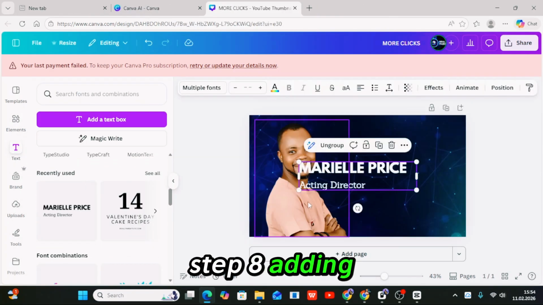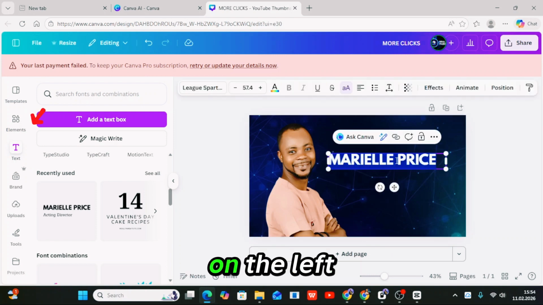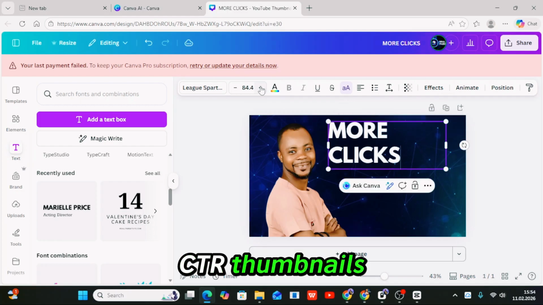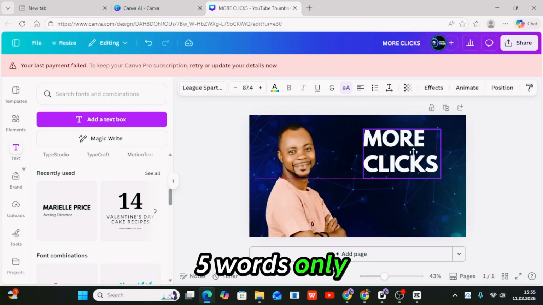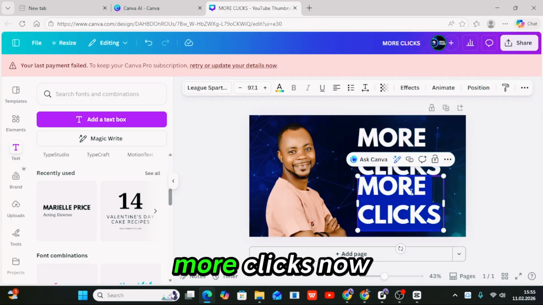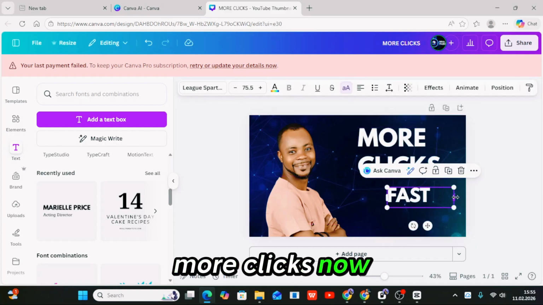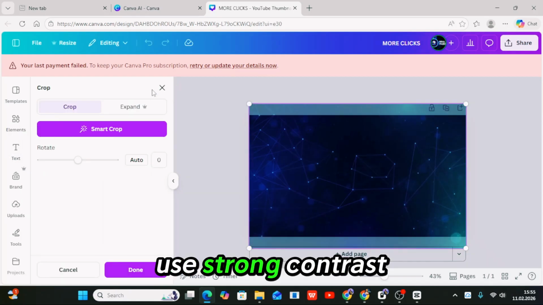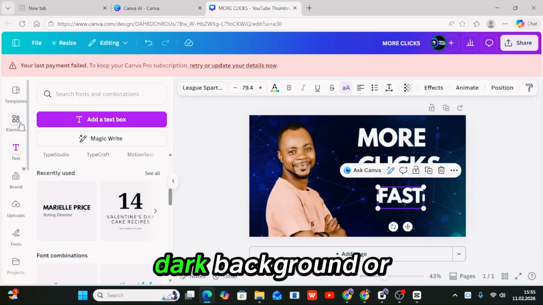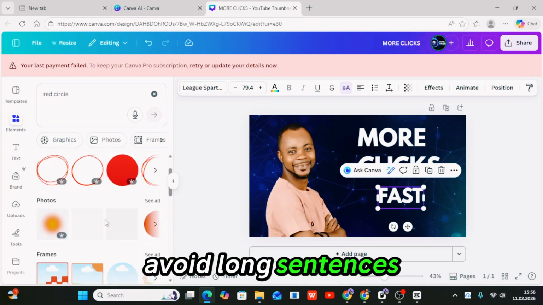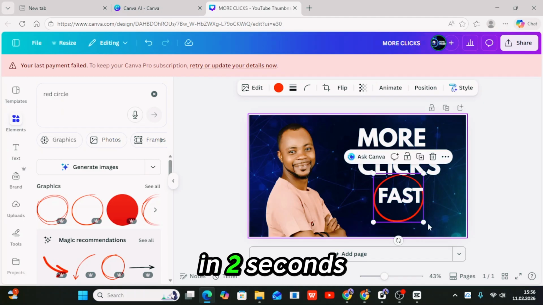Step 8, adding text. Now click Text on the left side. Click Add a heading. For high CTR thumbnails, use 3 to 5 words only. Example, stop low views. Thumbnail secret, more clicks now. Make the text bold, large, easy to read. Use strong contrast, white text on dark background or yellow on blue. Avoid long sentences. Remember, thumbnails are read in 2 seconds.